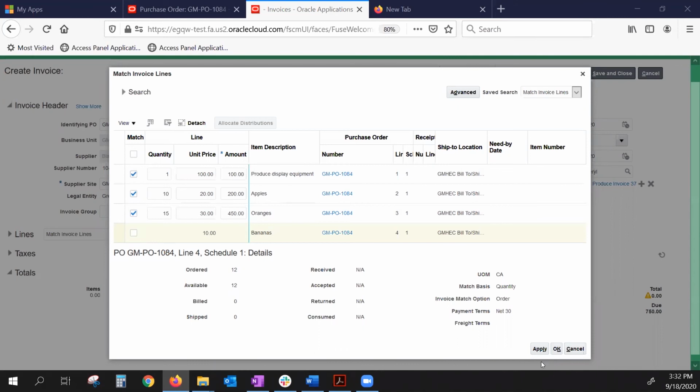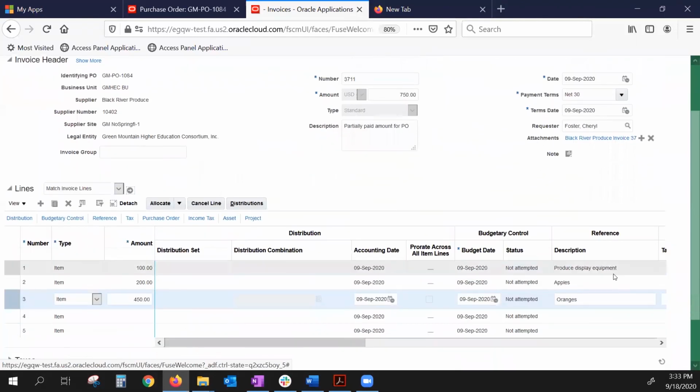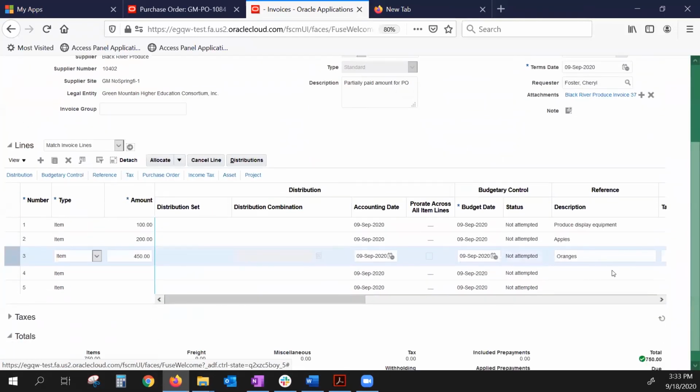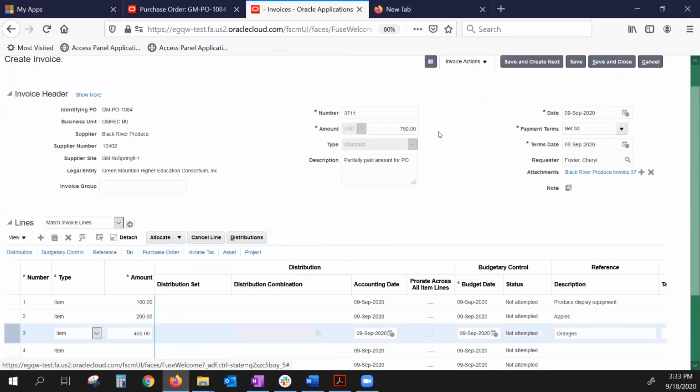I'm going to go ahead and click Apply at the bottom of that screen. And everything for those 3 lines have been changed, or for that line, it remains the same. And I'm going to click OK. And now, if I scroll down to the bottom of my invoice, the total, $750 total, matches with that green check mark with my $750 up there. So now Oracle knows that I'm only paying for a small amount of my purchase order.